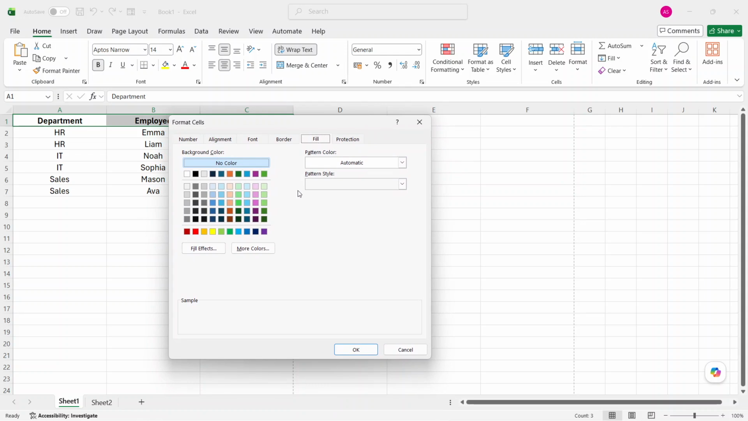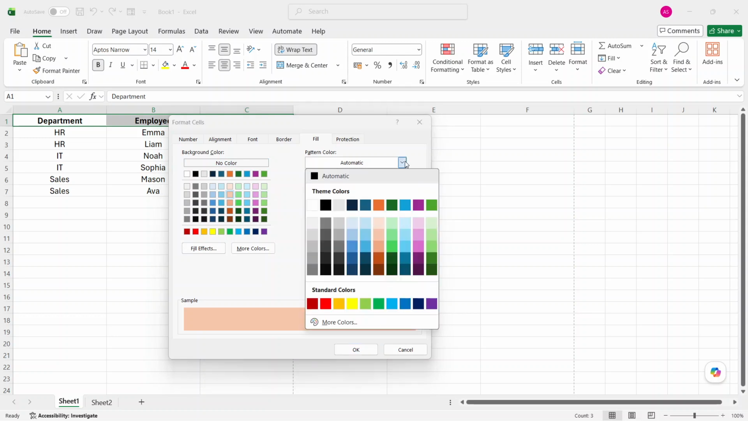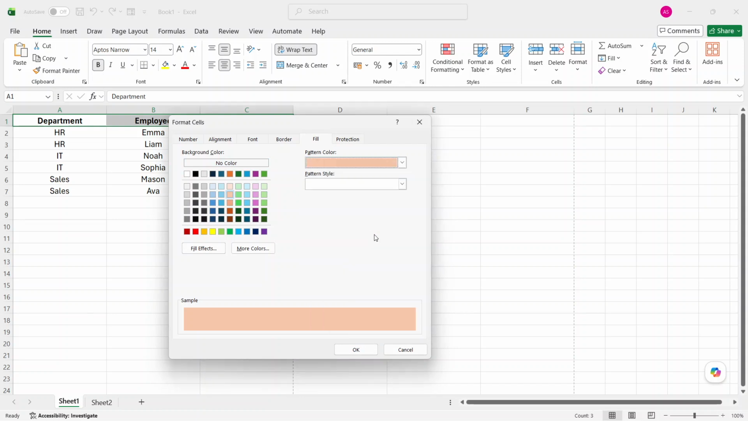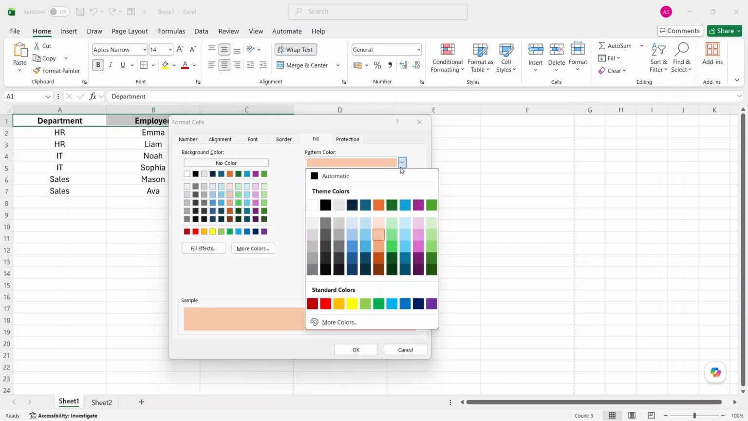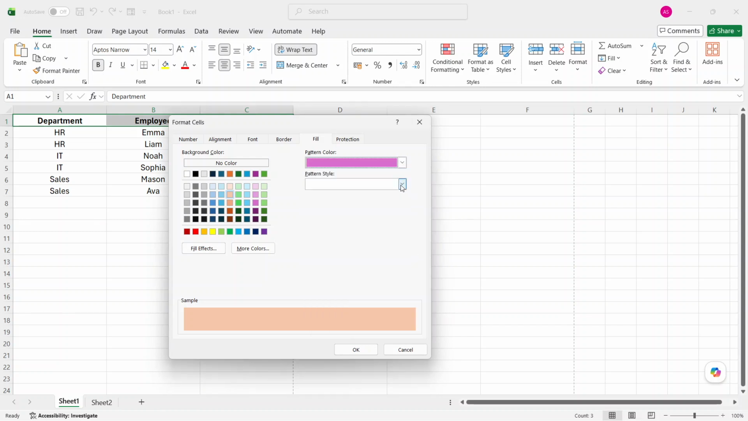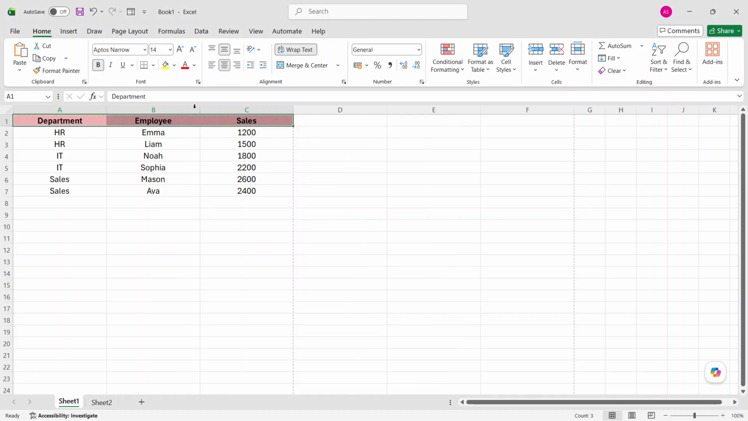Under Background Color, choose the main fill color you want for the cell. Then under Pattern Color, select the color you want the pattern itself to appear in. After that, go to Pattern Style and choose the pattern you want to use. You'll usually see a preview as you make your selections, which helps you decide what looks best before applying it. When everything looks right, click OK. Your selected cells will now display the pattern with the colors you chose.